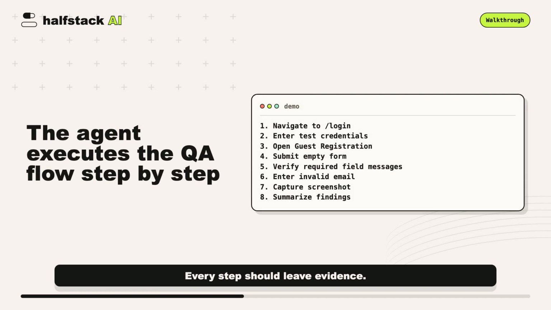Now the agent runs the workflow. It opens the login page, uses the snapshot to find the email and password fields, enters the test credentials, and submits. After login, it navigates to the guest registration form. It inspects the labels and fields, submits the empty form, and verifies that required field messages appear.